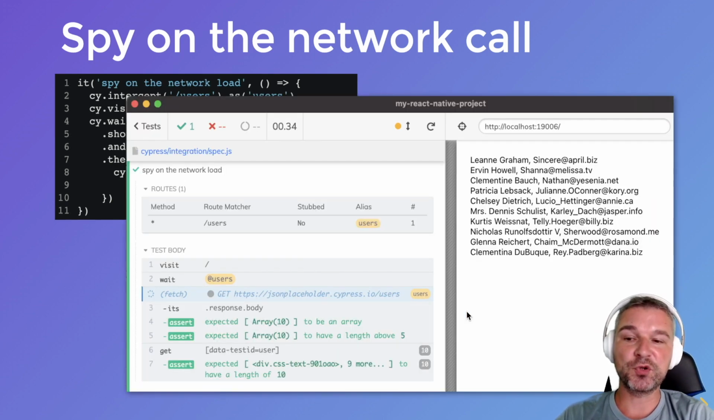And here's how it looks. You can see the UI for everything Cypress does. You can debug it easier. And whenever you change the code, immediately the application is re-rendered and you can rerun the test.